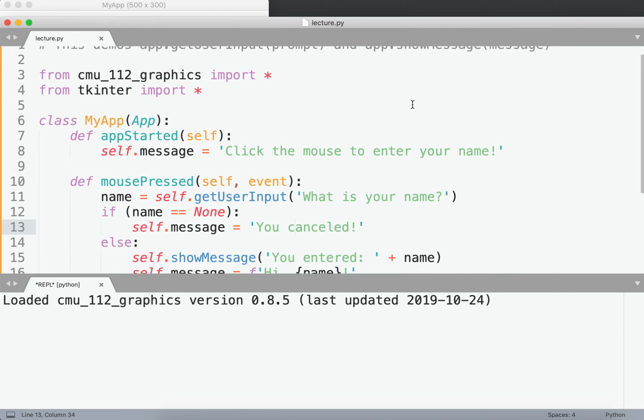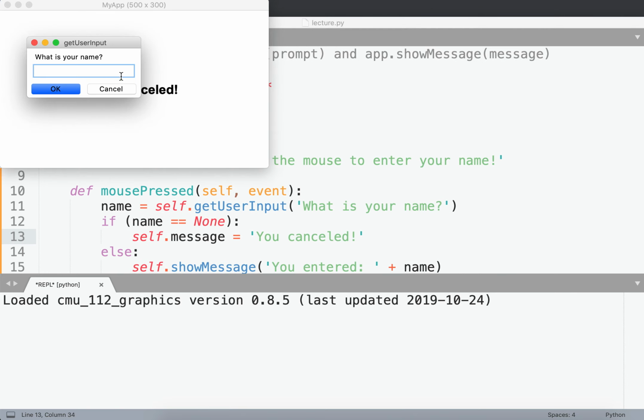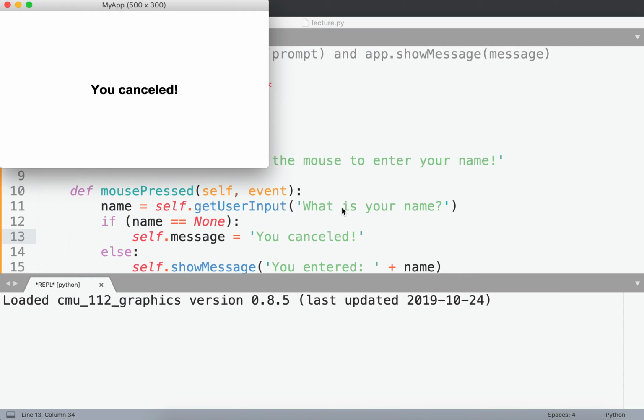Most of what we do is actually in the window itself, but a little bit of input using this dialog box and show message is just fine. It's better than using the console down here at least. Okay, that's all.